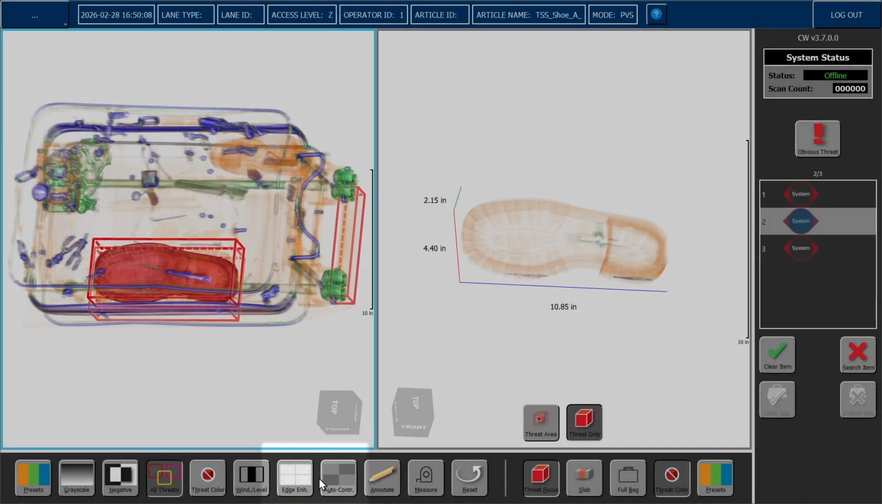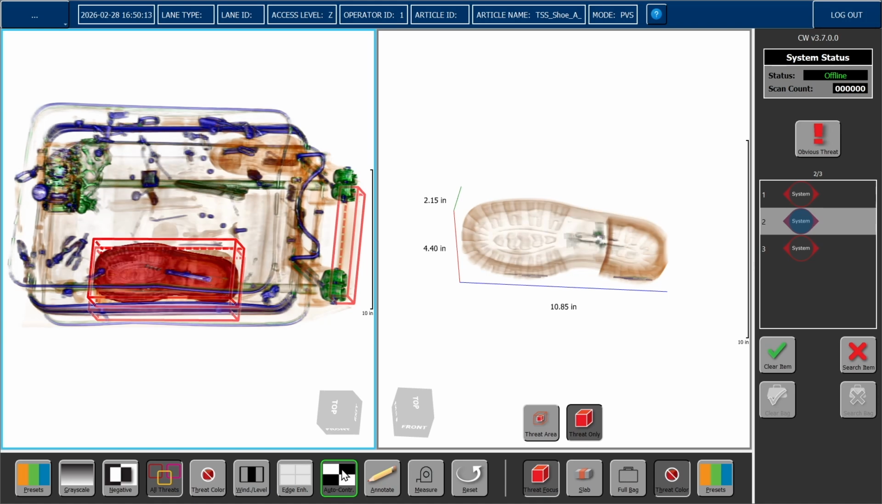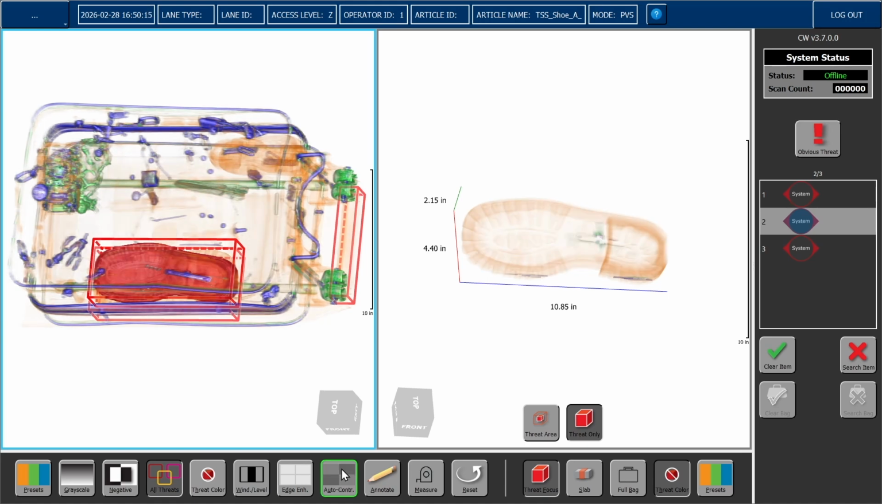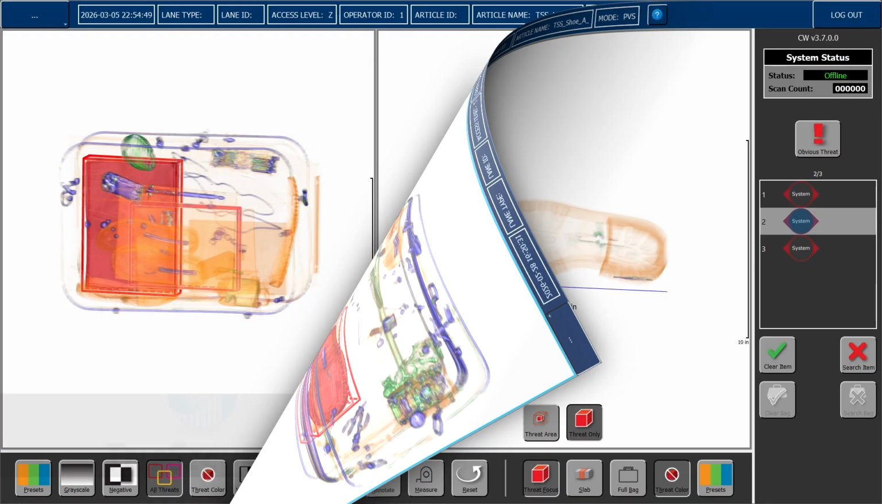To the right of the Edge Enhance button, the Auto Contrast button toggles a histogram equalization image processing function. This function improves visualization of image details throughout the image, including in the brightest and darkest regions. Both the Edge Enhance and Auto Contrast functions may be independently applied in all display modes and with each of the imaging tools in the common GUI.